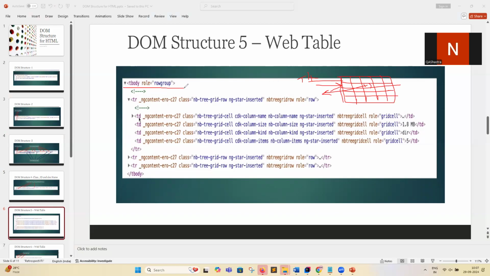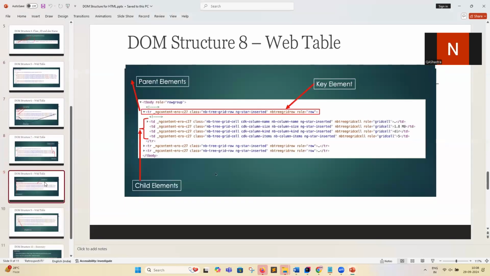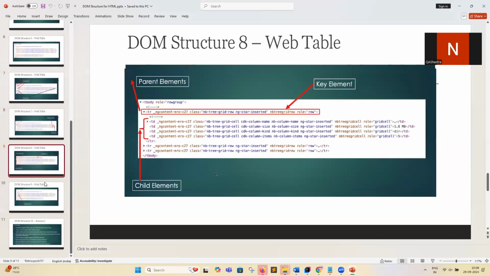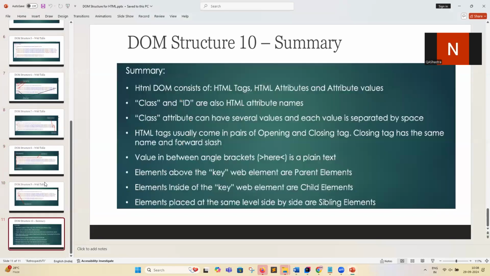For that we need a background of HTML knowledge. So tbody means table body. Table always will be there: table, tbody, tr for table row, td for table data, which are the table columns. So that is what is here. I think you can refer to all of them from below.